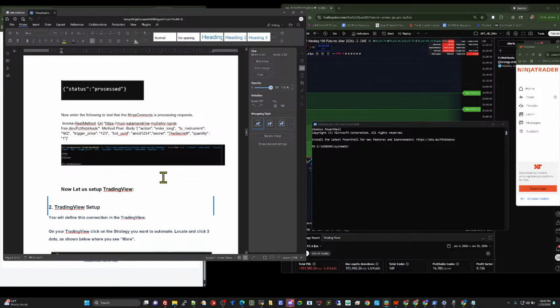However, if you find an issue, you can go to support.ninjaconnects.com and simply use the forum to post the issues you have, and you can email the log file which NinjaConnects generates in NinjaTrader's root directory, which is NinjaTrader 8 under Documents. You can take the log file and email it to support@ninjaconnects.com.